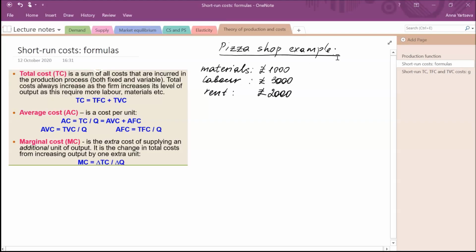Let's imagine that we run a takeaway shop, a pizza shop, we make pizzas, and these are our expenditure during these months. For example, in September 2020, this is what we've spent. We've spent some money on materials in order to cook our pizzas. We buy certain raw ingredients, for example, flour or tomatoes or pepperonis or cheese, oil, etc. And in September, we've spent £1,000 on these materials. We've also spent £3,000 on labor. This is how much we've paid in staff wages, and we've also paid £2,000 in rent.